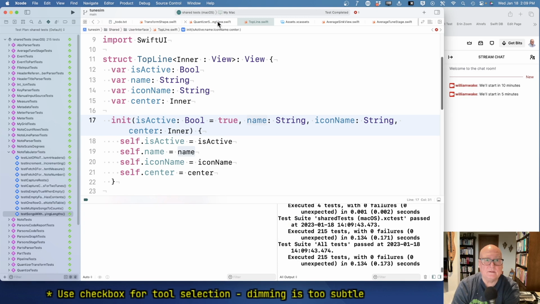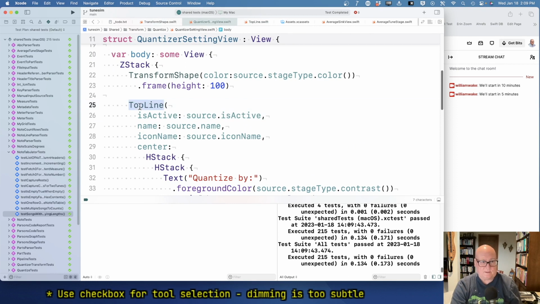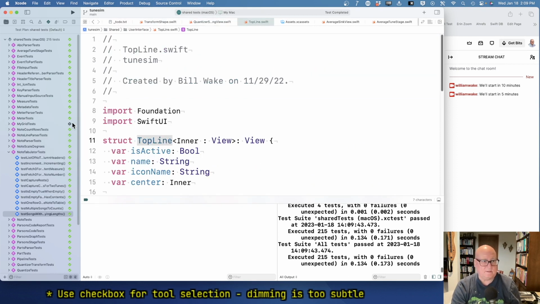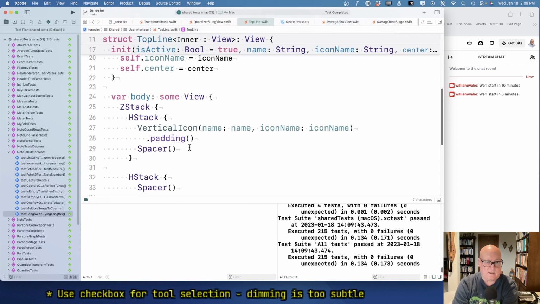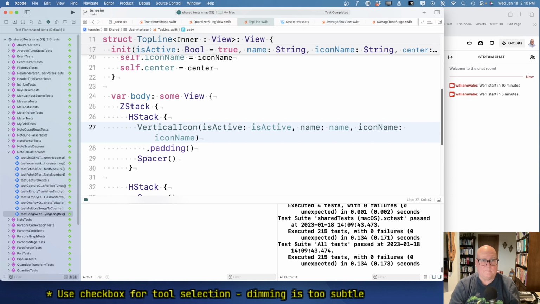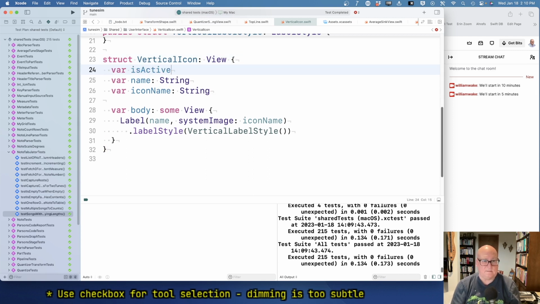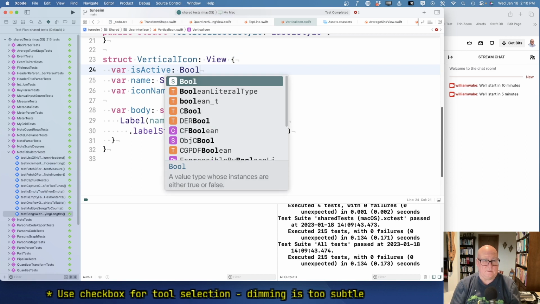Okay, and quantizer setting view passes its active. Top line, what's it do with it? Well, it's going to pass it to the icon, right? Okay. Let's give that is active as well. Go over to icon, and it takes bar is active of Boolean.